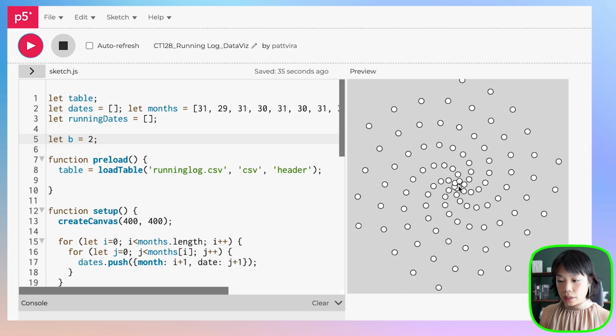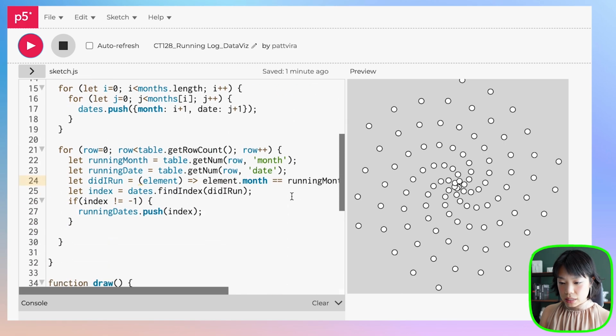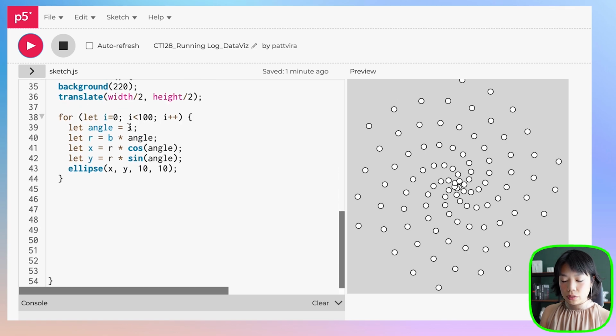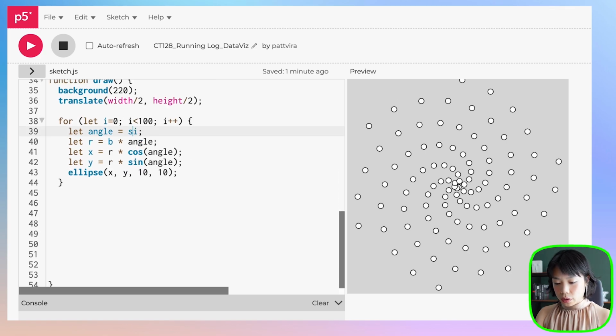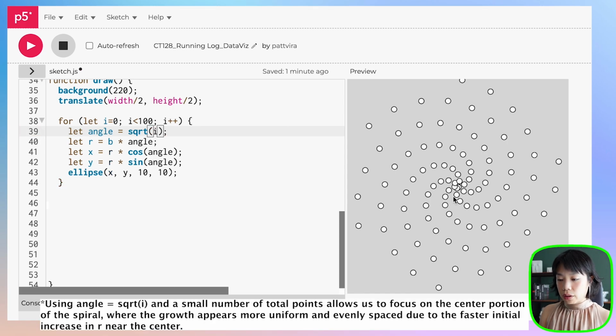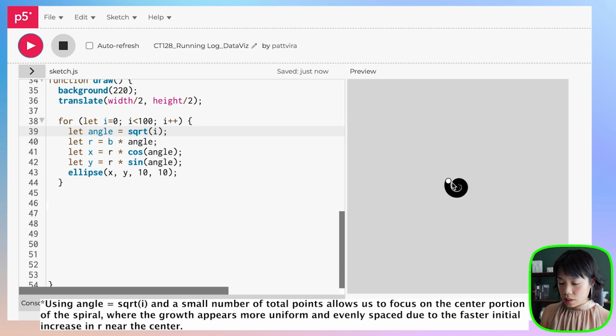What I want is for it to be spaced out evenly, and how I can adjust this is, instead of using i for the angle, I can use the square root of i, and this way we slow down the growth rate of i at the beginning. So let's click run. As you can see, it seems like it grows out evenly, but actually it's just the beginning that grows out more evenly. If I put this as, let's say, 500, you get this look, which is quite nice.